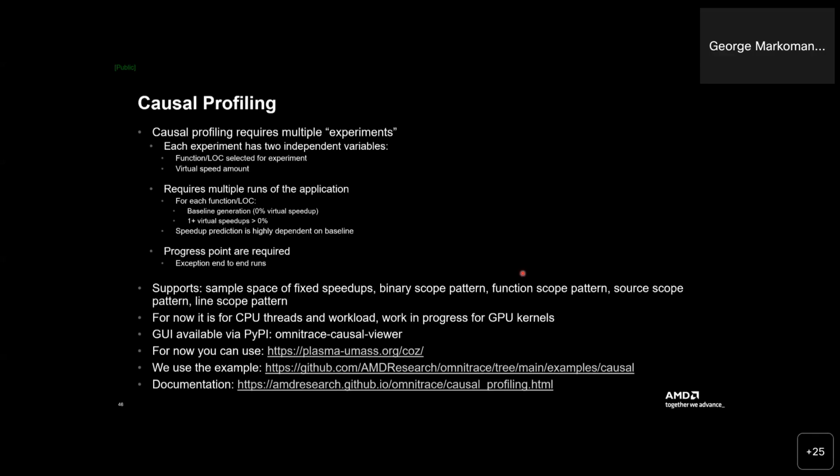It requires multiple runs of the application. For each function, the baseline is 0% virtual speedup compared to the other functions, and it requires one or more virtual speedups over 0% to investigate the other routines. Speedup prediction is highly dependent on a baseline. Progress points are required, except for an end-to-end run. Progress points are the points from which the tool investigates what happened with the data.